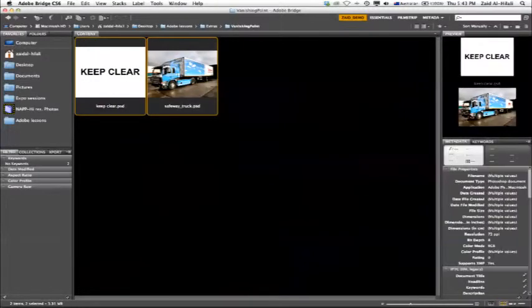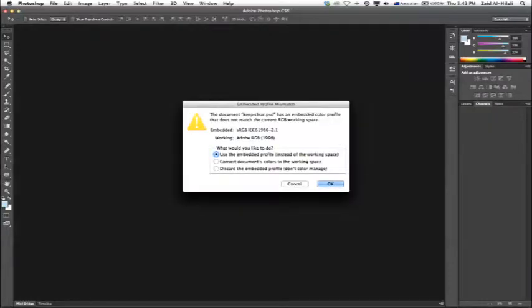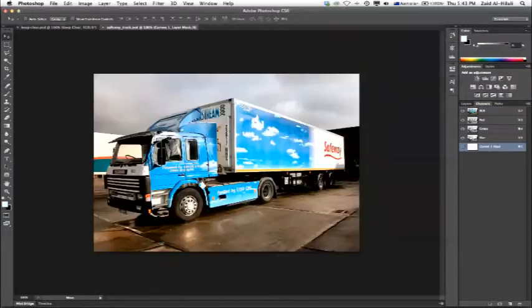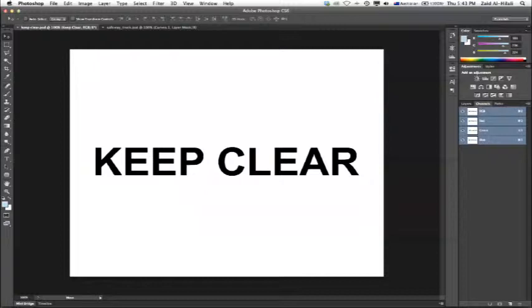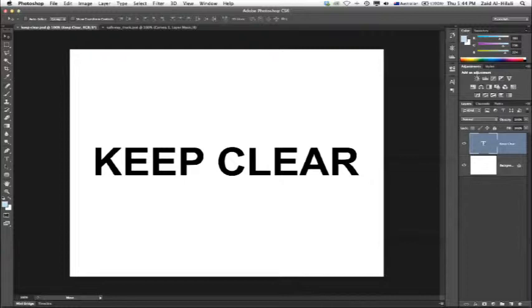Open both documents. One that says Keep Clear and the Safeway track. Both documents, please. Open them. Okay. Now go to the text, Keep Clear. This is a very simple document. Text over a clear background.